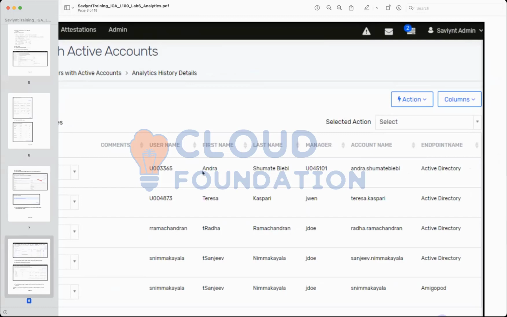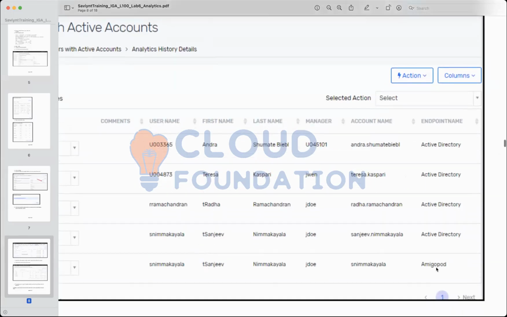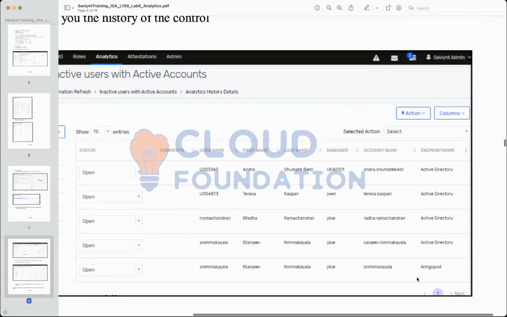So this person, Andra Shubhante, their Active Directory account was not disabled. For this person, Teresa Kaspari, their Active Directory account was not disabled, right? So P. Sanjeev, their Amigo Pod account was not disabled. So their identities have been disabled, but their accounts are not, right? So this is exactly what we wanted to see, correct?